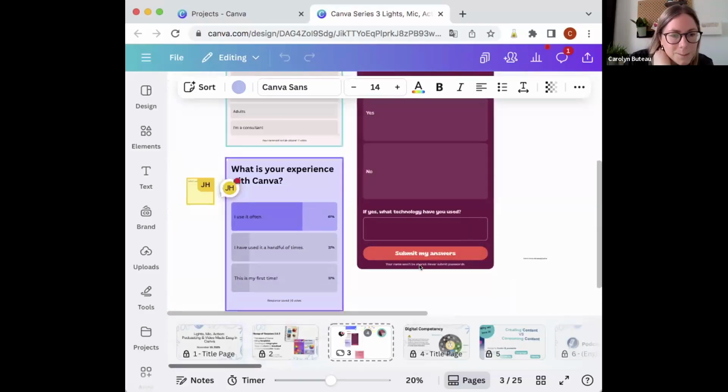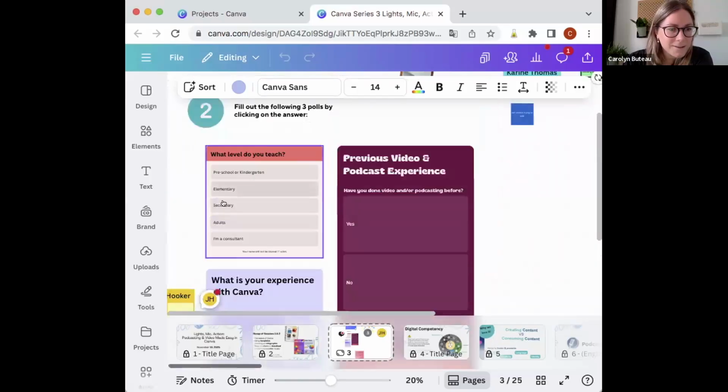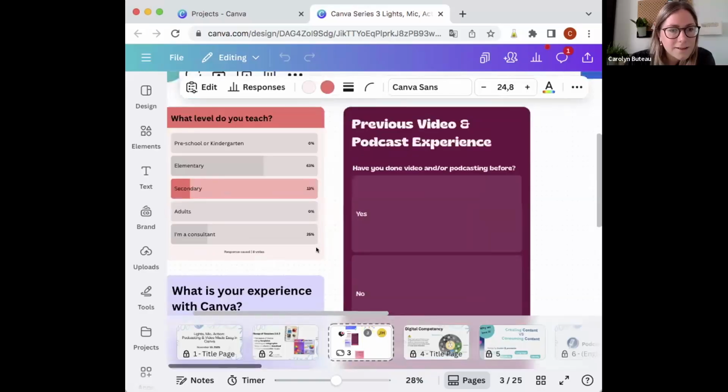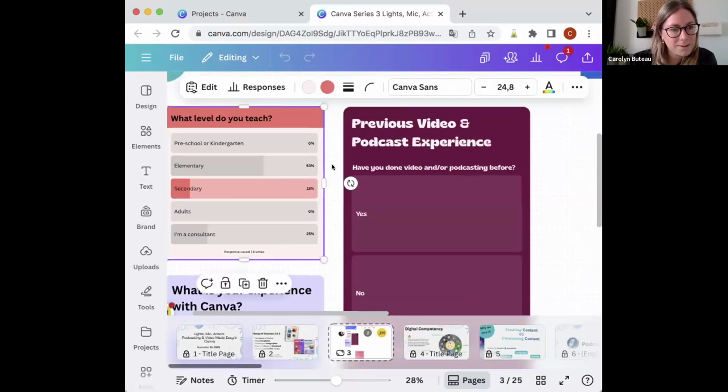Here we have a few people for whom it's their first time, some who've used it a handful of times, and others who are experts. What level? 25%, 63 elementary. We have some consultants and a bit of high school.